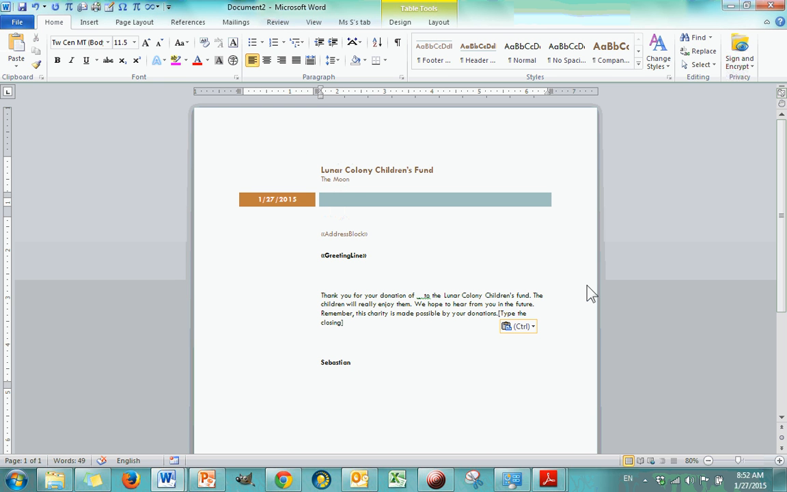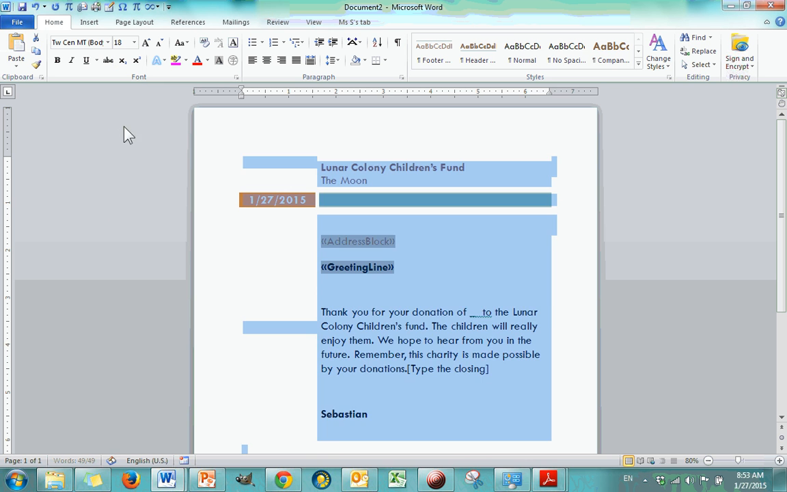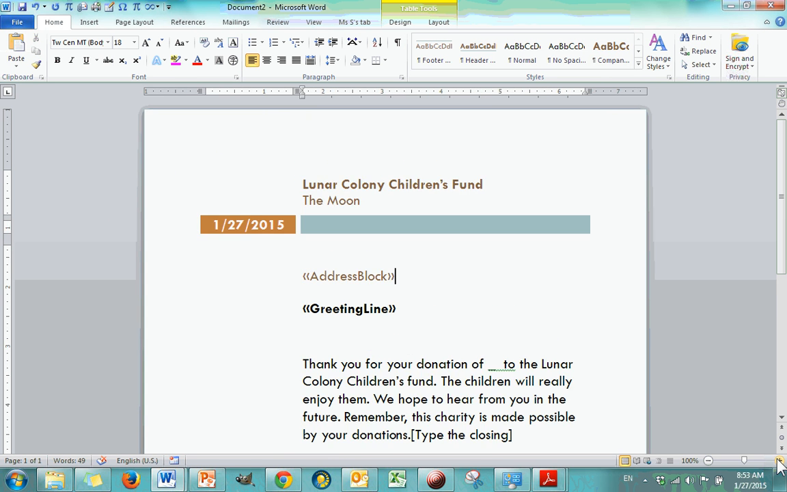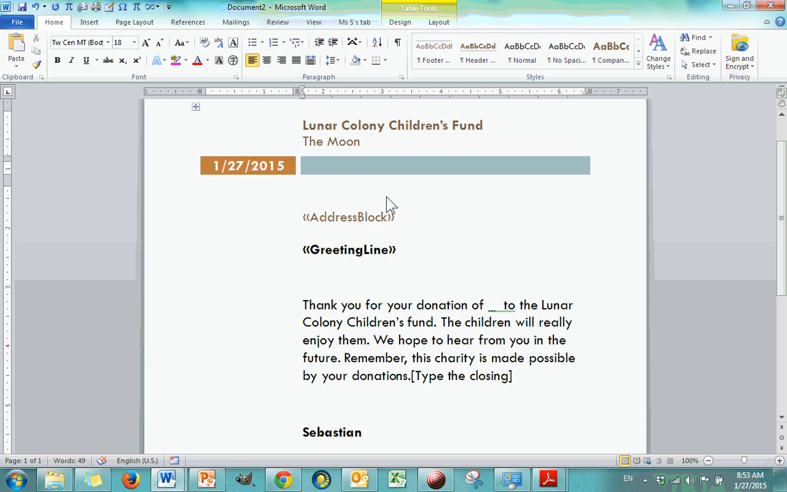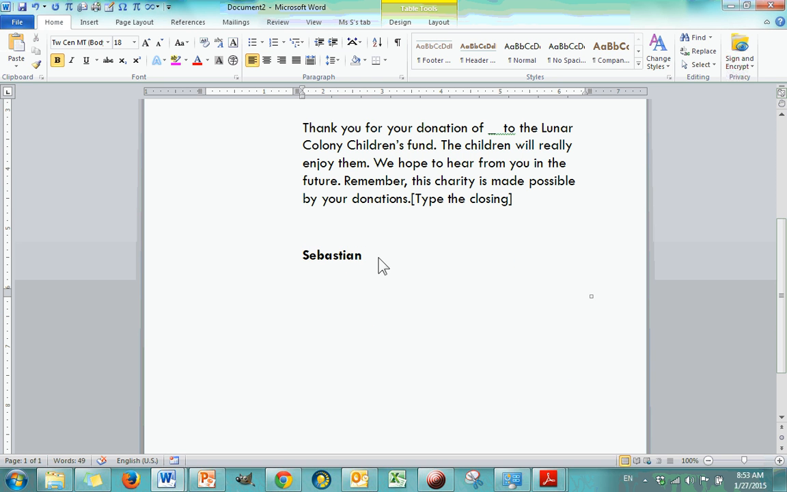Let's bump up the size here. I'm going to Control A to select all. You can also go to select all. And I'm just going to bump my size up because I can't even see what's going on in here. And let's zoom in a little as well. Great. So the next components of our letter, we have this address block, greeting line.